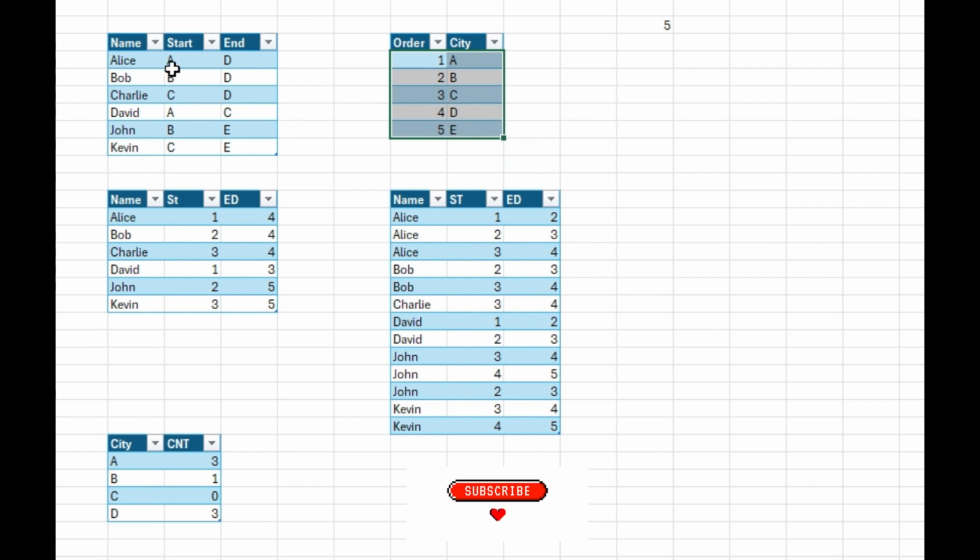First I have created this table where the name is there and the columns start and end are there. Here start is at A and end is at D. I have replaced A and D with this order value. A's order value is 1 and D's order value is 4, so start is at 1 and end is at 4. For each and every passenger I have created this temporary table.